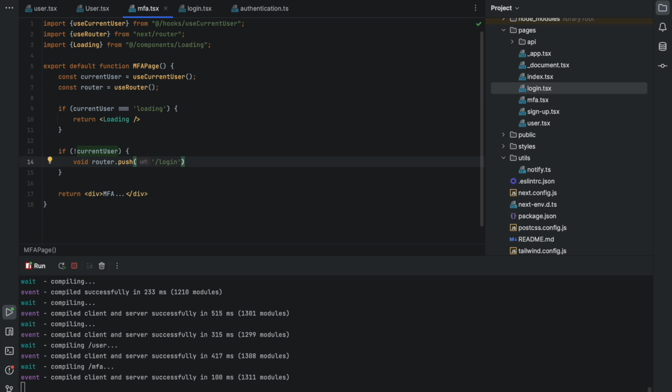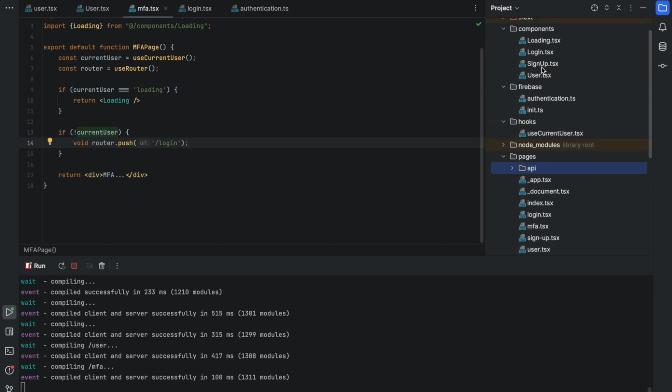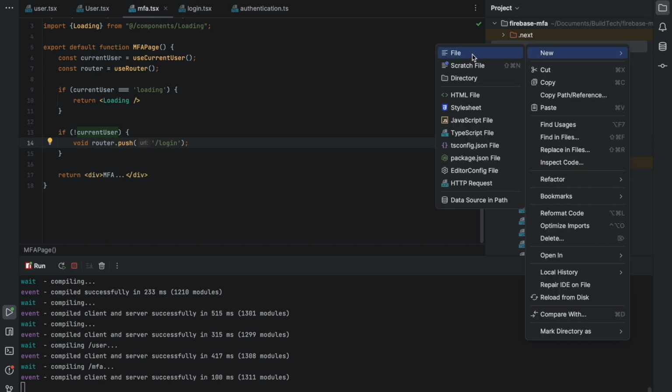Okay, great. After that, we are going to create a component. That component, we will call it create multi-factor authentication. What we are going to do now is to create that multi-factor authentication. Let's do that. We're going into our component and create a new component.